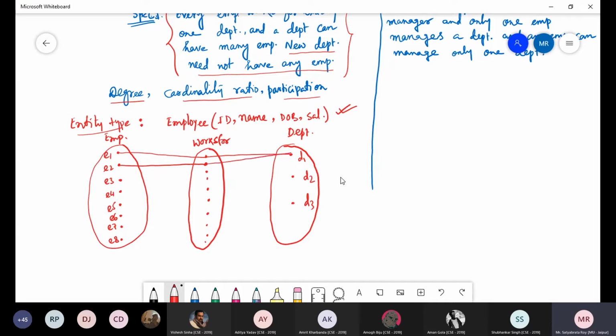This is how you should connect. If I had connected this in this way, that E2 this and then D1, then it is a wrong representation. Students, are you getting? So why is it wrong? Yes, sir. Okay, because why it is wrong?